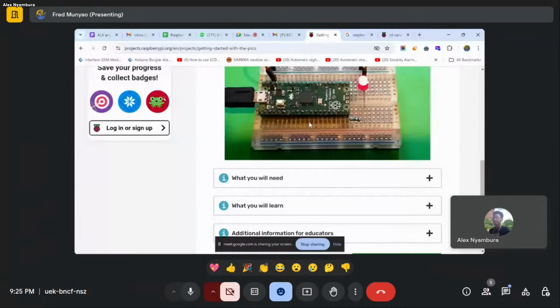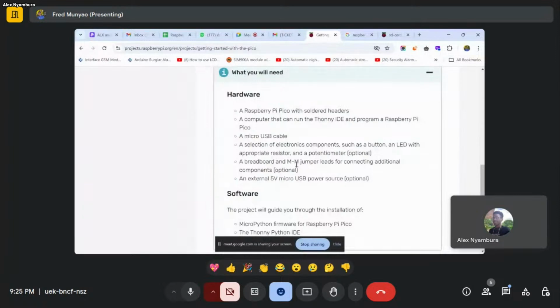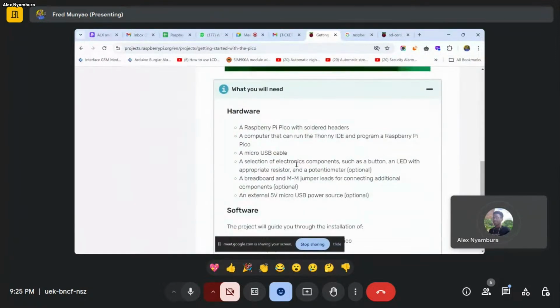Okay, next. What you'll need. I don't know if everyone can afford to purchase the components, but if you need them, I'm going to give out my number and I can source for you. They're not very expensive. Even the Raspberry Pi Pico is around 800 shillings. You just need the Raspberry Pi Pico with soldered headers. You can also solder it yourself. And a computer that can run Thonny IDE.